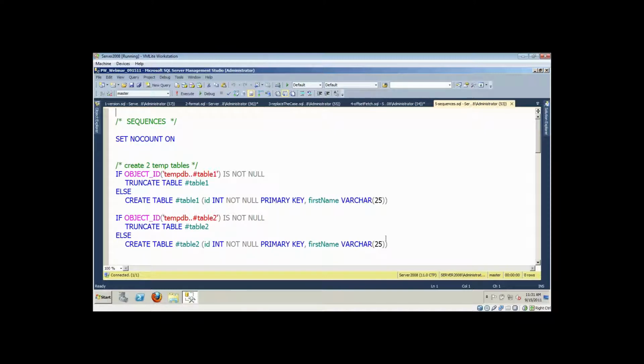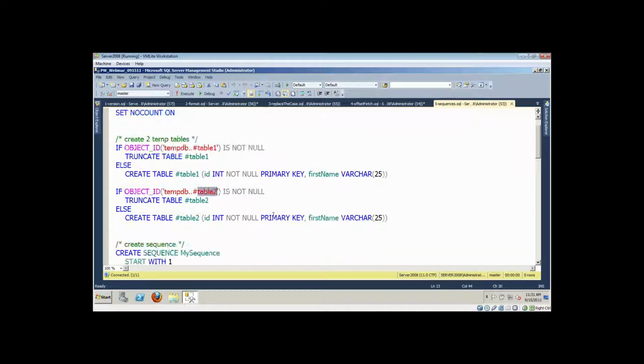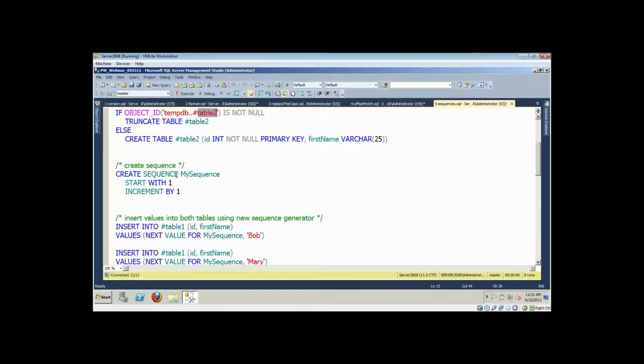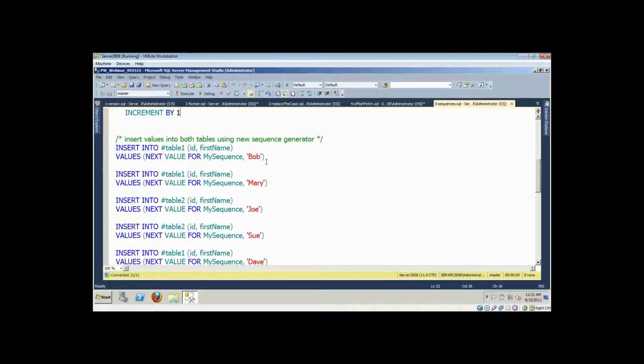So the first thing we'll do is create 2 temporary tables. Easy enough, right? We're going to call them table 1 and table 2. We're going to create a sequence here, so we're going to name our sequence. We're going to tell it what we want to start with and how we want to increment this sequence. Fairly simple, the very basic: starting with 1 and going up by 1. And then here's the fun part.